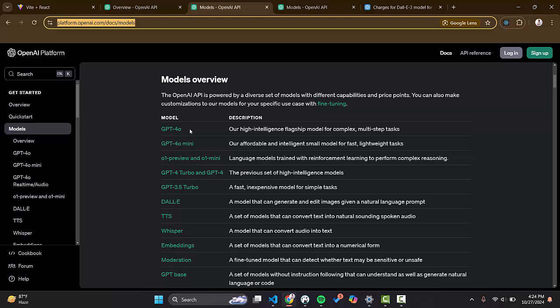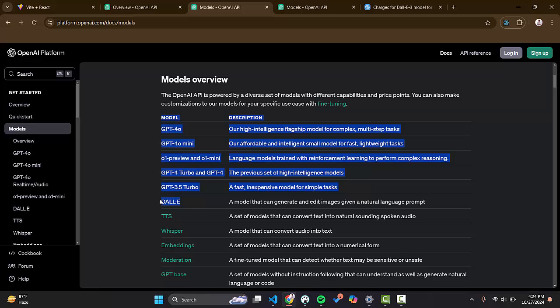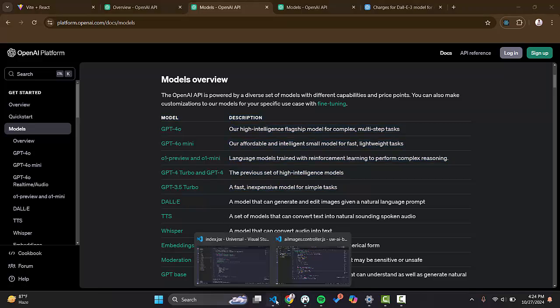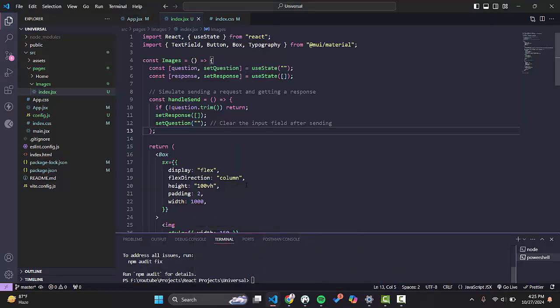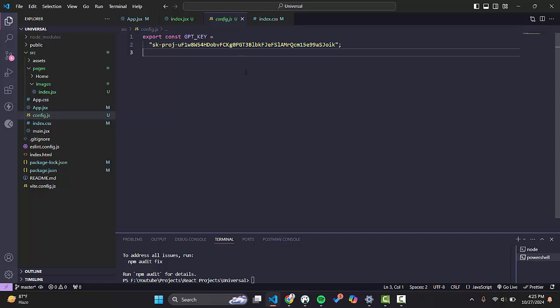You can visit my last video in which I showed how we can use ChatGPT 4 mini to generate text-based responses. In this video we will learn to use this model, DALL-E 3, to create images. Okay, we will come into our code. As I have shown, we have the API key, we will click on it, and this is our GPT key we will use for generating images.